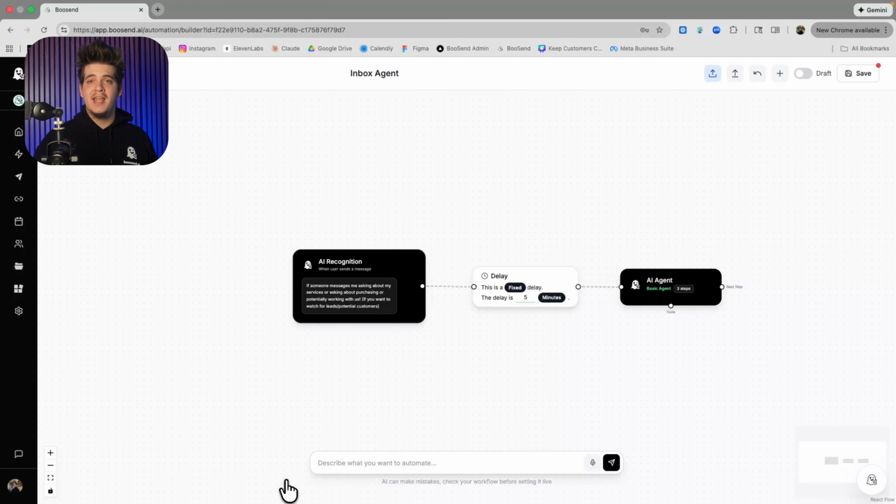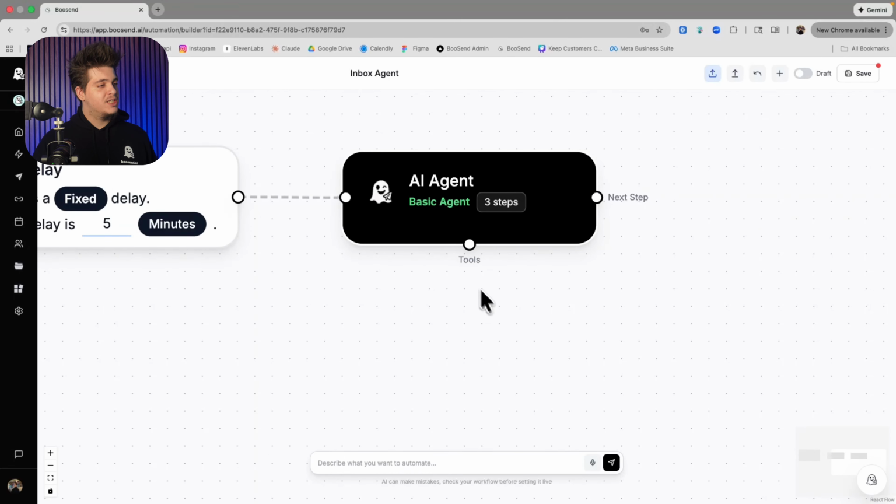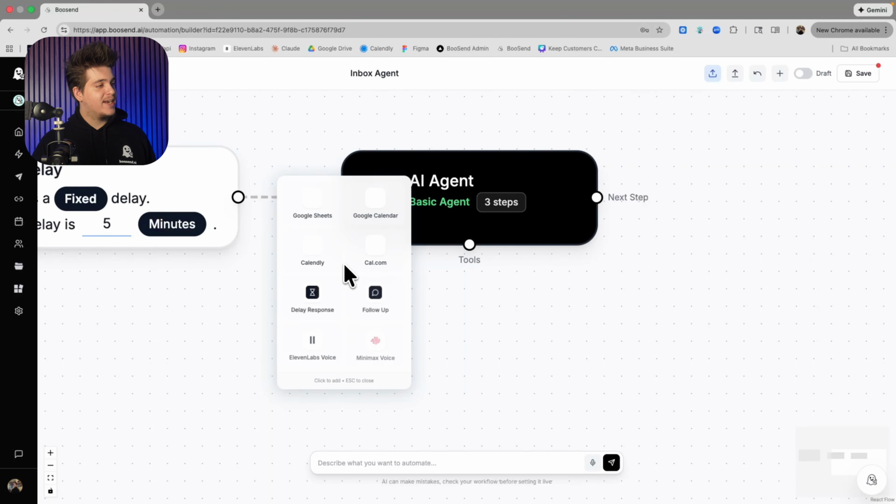But how do we get this AI agent to be 100 times more personal? And I actually mean give it the ability to send real voice notes to people on Instagram. That way it doesn't seem like it's a robot talking, it seems like it's an actual person on the other side of the phone. So all we have to do is come inside of the AI agent and find this tools connector dot. From here, you can simply drag out and you're going to get a menu like this, giving you an availability of all of the tools that you can use.